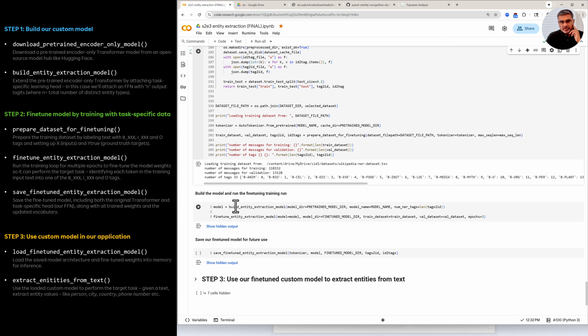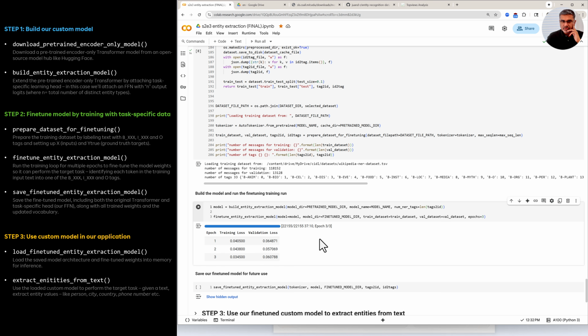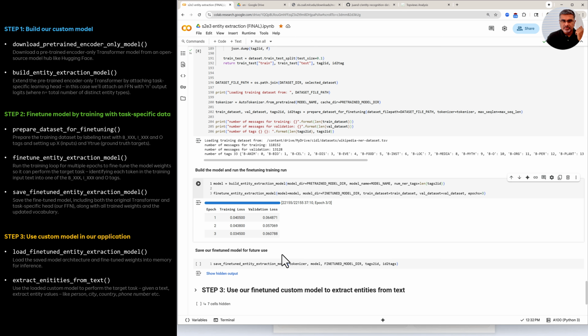Now I'm going to build the entity model, my NER model, and then I'm going to fine tune it. I've already done that. It takes time, so I really don't want to show that again here. It takes about 40 minutes to train, run across 3 epochs. I think the loss is decently small, which is good. That's a sufficient amount of epochs.